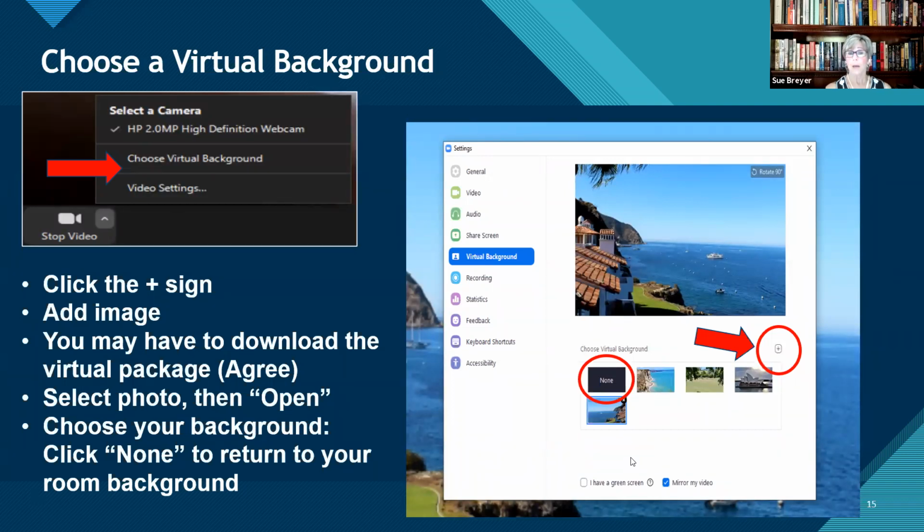I mean, you can put a background in. This actually is not too bad. There's not a lot of distortion. If you don't want to have a virtual background, you're going to click this black box that says none, and it goes back to your normal background for wherever you're seated. Okay, so that's a virtual background.